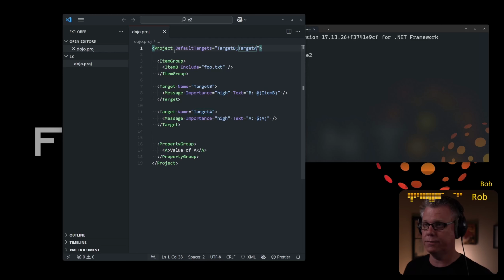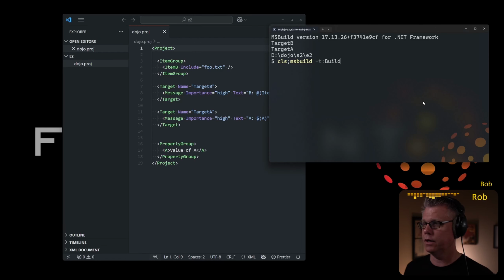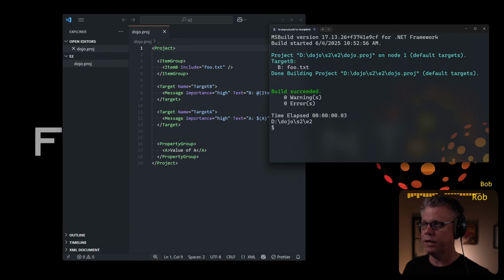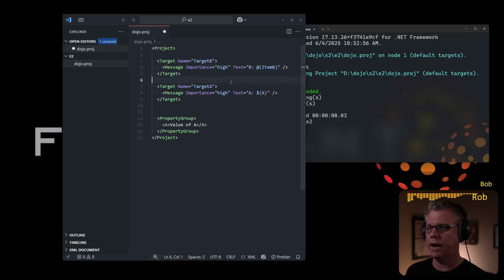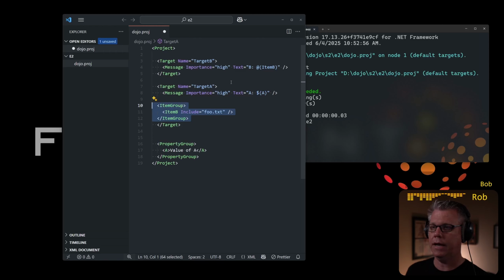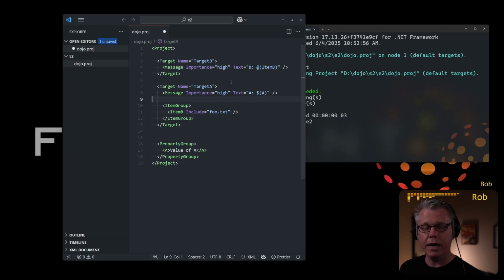So I'm going to take the default targets off for a second. We're going to go back to when we run this with no command line. It's only running B. Okay. Now, let's say that we need target B to also, before it runs, do whatever target A has to do. In fact, let's up the stakes a little bit here and actually make target A do something. Target A should now define the item group B.